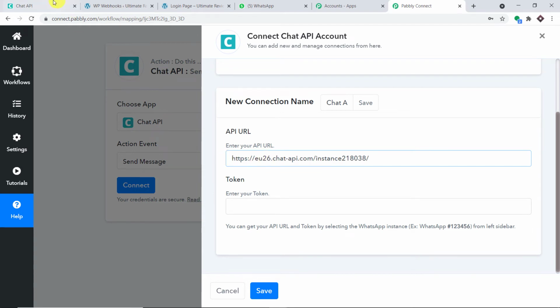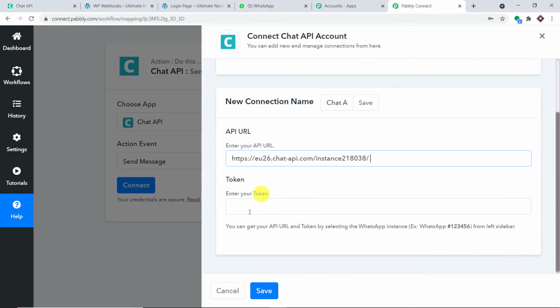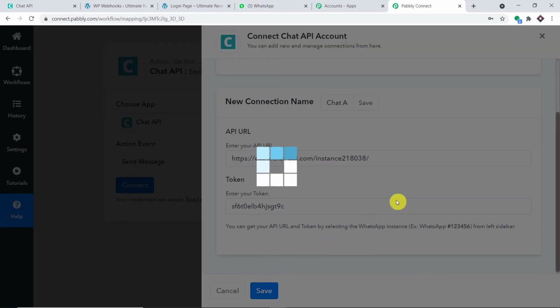I'm just going to copy this, okay, and I'm going to paste it here. So this is the API URL, and this is my token. So let me just copy this and let me just paste it here. Okay, so we have entered the API URL, we have entered the token. Let me just click on save.